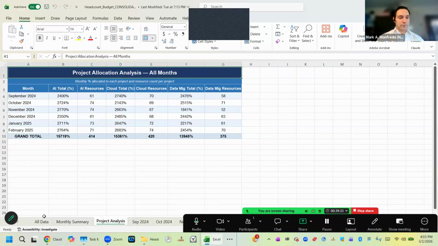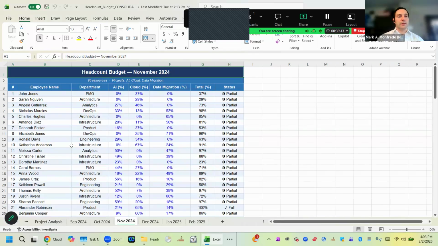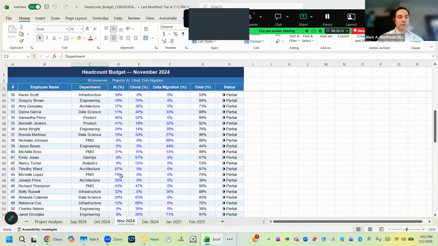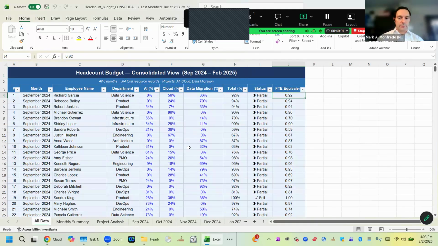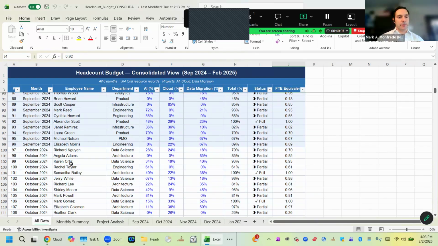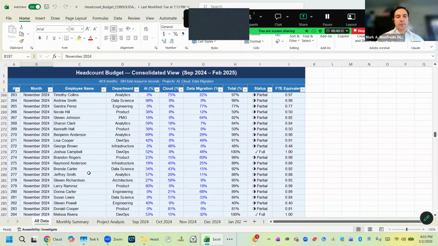So project analysis, similar here. Let's just move this out of the way. I'll show you some more of the sheets. And we'll randomly go to one sheet here. And you can see that it's the same thing. The number, the name, the department, the percent allocated for November. Okay, so let's go back. All data. Okay. September, as you scroll down, October, November, and so on.